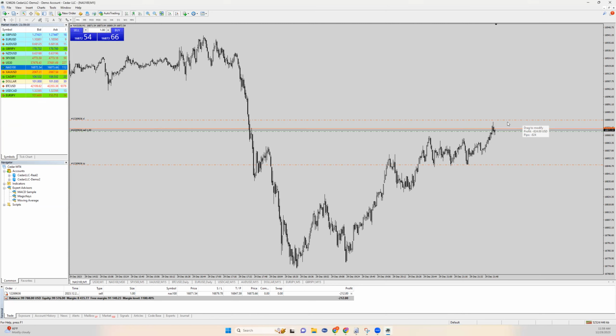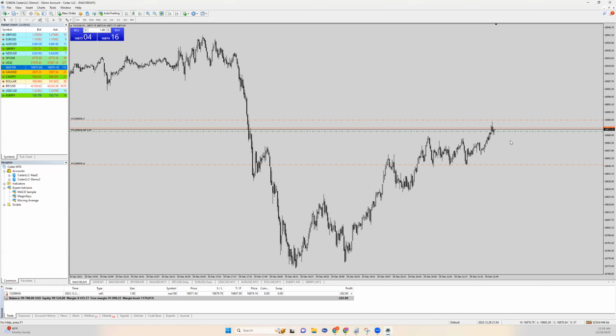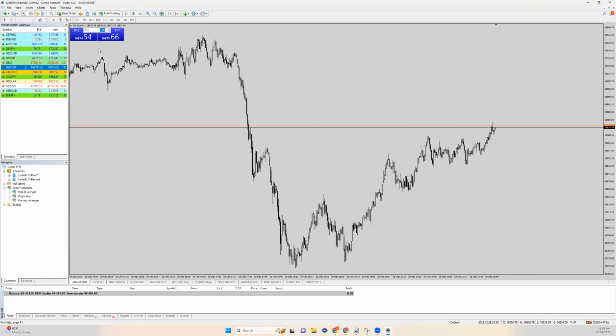Now, what if I don't want to risk that much? What if my account is not $100,000? What if I have only $500 in there, or $1,000, $2,000? Well, you would just adjust this position size to reflect the position that you want to drop on your account. So let me close out this position right here, and we'll do a demonstration with a smaller position size.